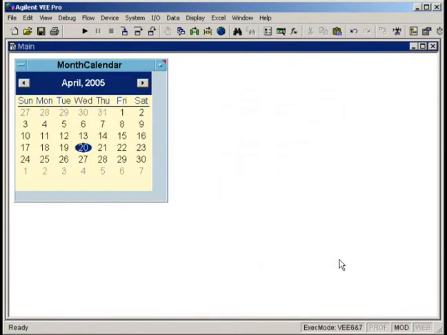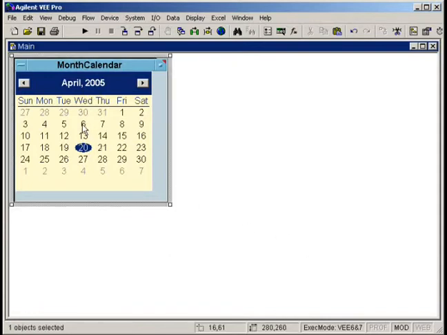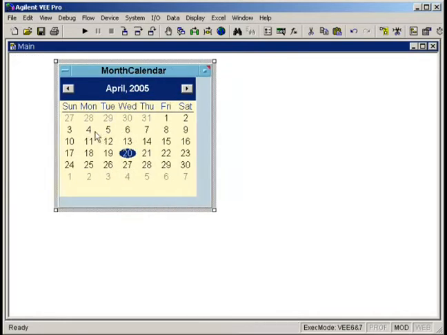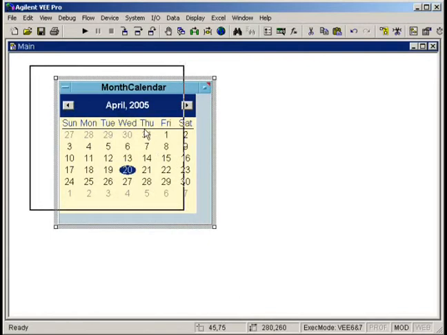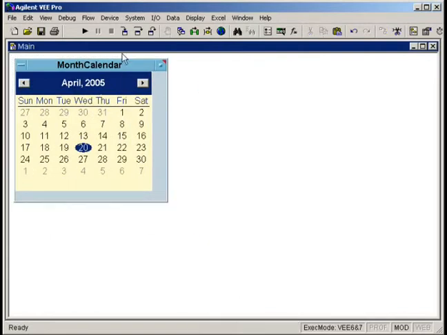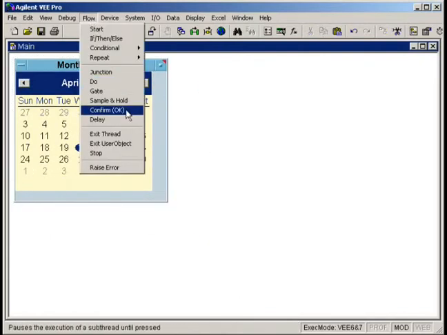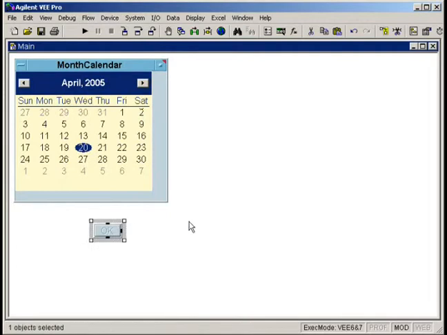Let me make an important point here. .NET controls behave very differently at design time than built-in Vee controls, like a slider, for example. If I click on the days, months, or scroll arrows, it doesn't appear to do anything. That's because .NET controls don't operate until the Vee program is executing. So let's make it execute. I'll add an OK button. And now run this program.